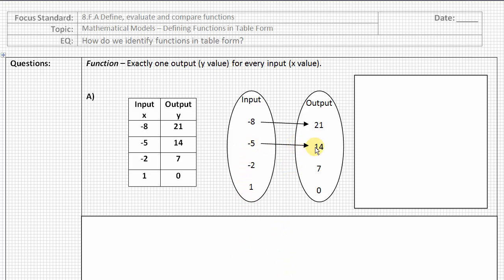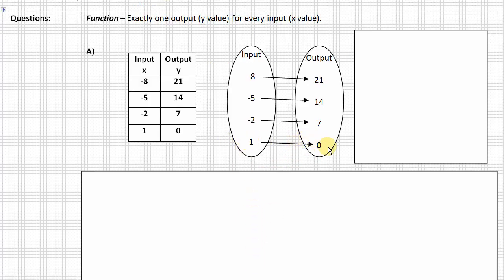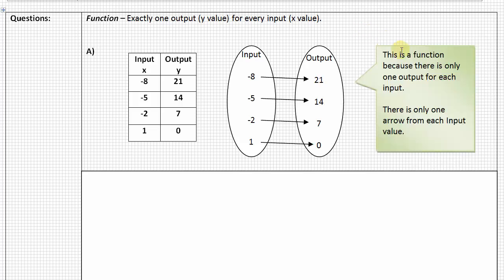-5 matches up to 14. -2 matches up to 7. And 1 matches up to 0. We find all this from our table, matching each input to its output. So this seems to match our definition. There's exactly one output for every input. So, a one-to-one matchup. We would say that this table is a function because there's only one output for each input. In other words, our map is helpful because we can see that there's only one arrow from each input value, and that helps us realize that this is a function.